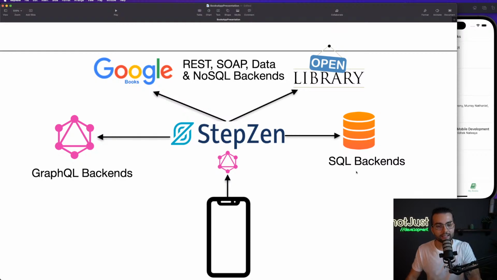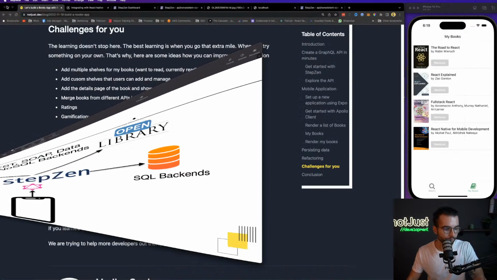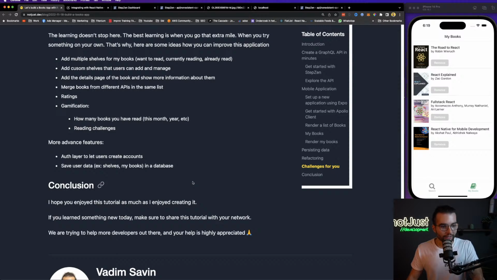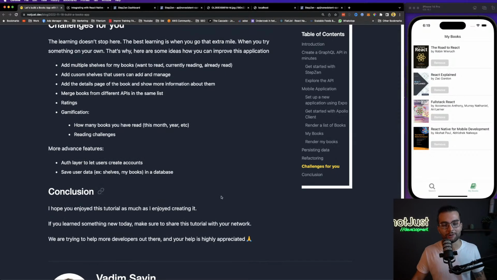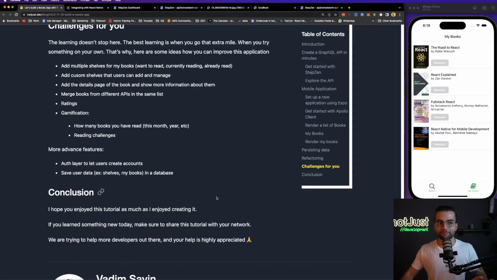And StepZen supports a lot of SQL databases, like MySQL and PostgreSQL, and also NoSQL databases as well, like MongoDB, DynamoDB, if I'm not mistaken, and other NoSQL databases. Okay, so these are the features. If you have any other ideas, please let me know. And if you build them, and if you decide to share them on social media, tag me, and I want to see where you will take this application from here.